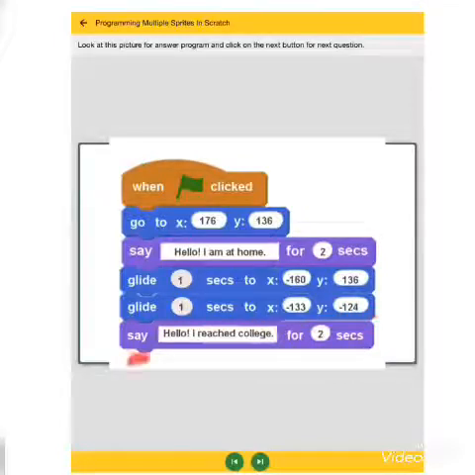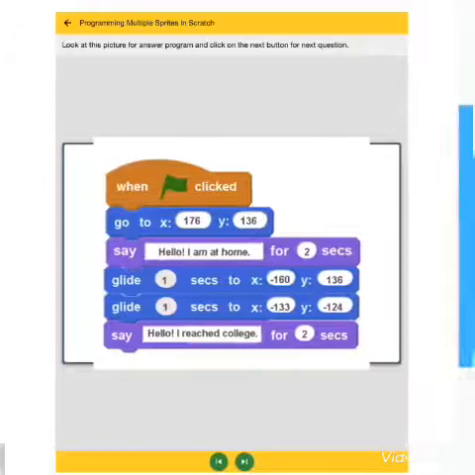Okay, after going to college, she says, 'Hello, I reached college' for 2 seconds. See, very easy. If you have downloaded the software, that is, Scratch software, you can do this program in your Scratch and run it, so you will get the output.